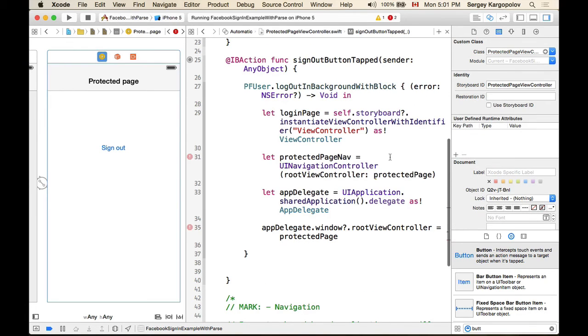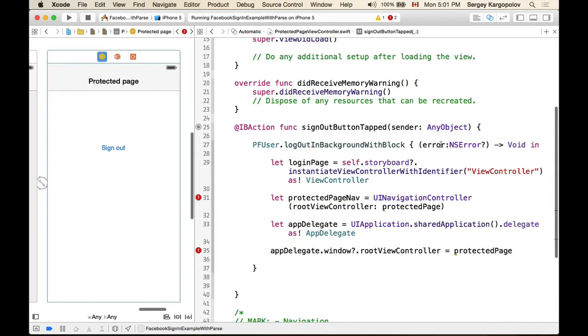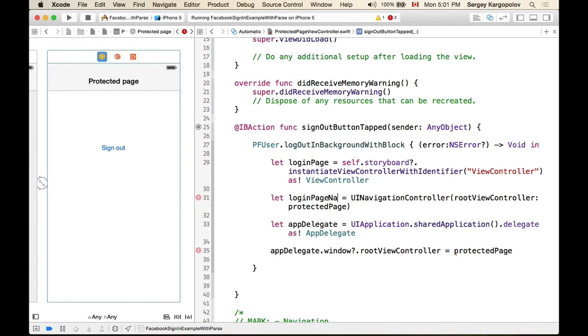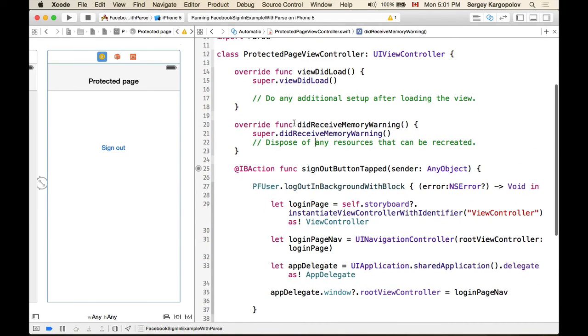I'm instantiating sign in view controller from the storyboard, and it has ID view controller. And now it's going to be a login page navigation controller instead of protected page, and I'm going to take user to a login page navigation controller. Okay, so this is it actually for the sign out button tapped. Let's quickly run this and see if it's working.